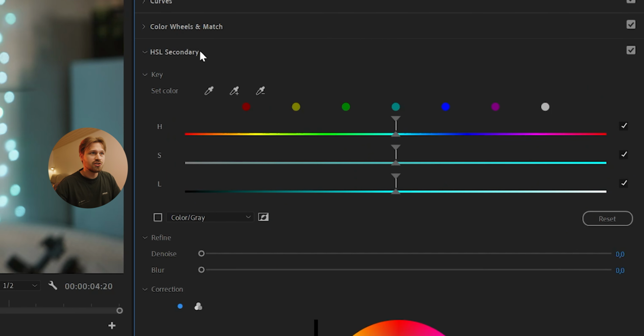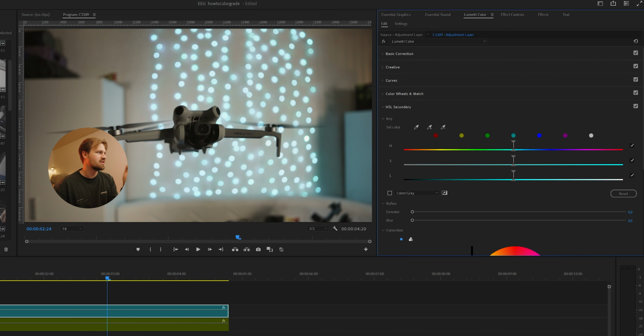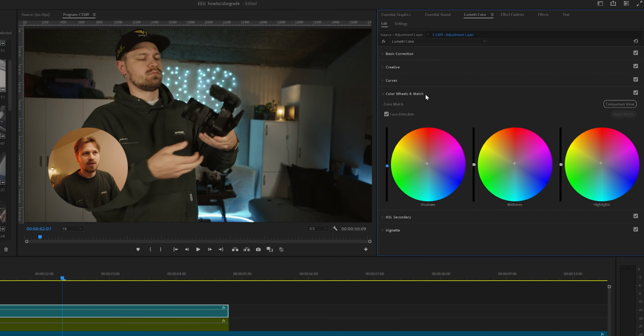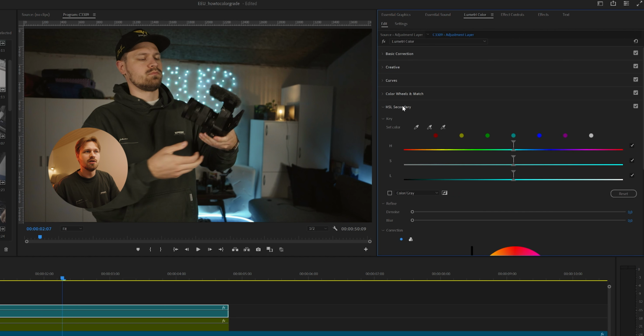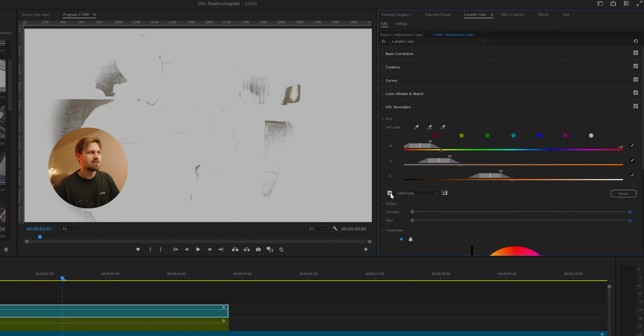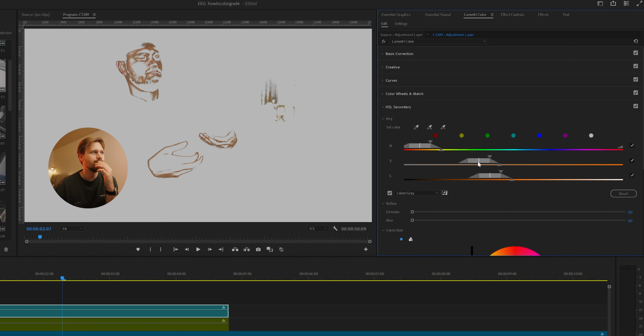Then we have the HSL Secondary, which is kind of where you can choose a color and then saturate that color. Let's take another clip here. The only thing I do in the HSL Secondary is that I kind of dial in the skin tones. Then you can click this piece and it'll just show you what's being affected. And then we want to hit the skin tones.